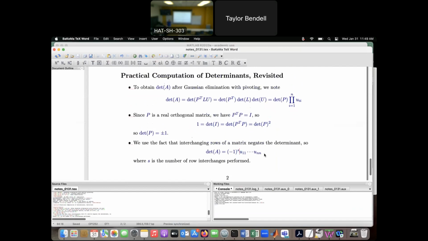So it's still quite easy to compute the determinants using LU decomposition, even when pivoting is involved. You just have to remember to account for this. It's still certainly preferable to computing the determinant using the formula you learn in a linear algebra class, which would take n factorial operations.